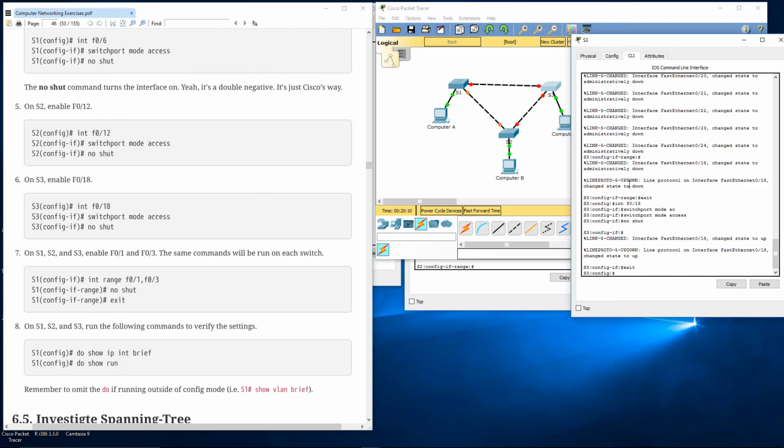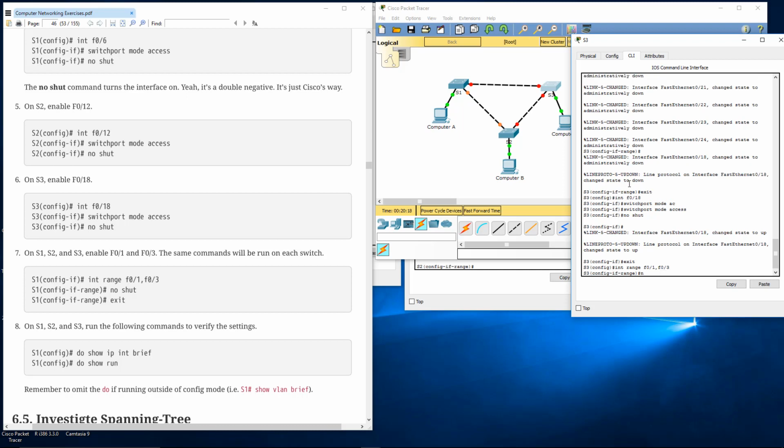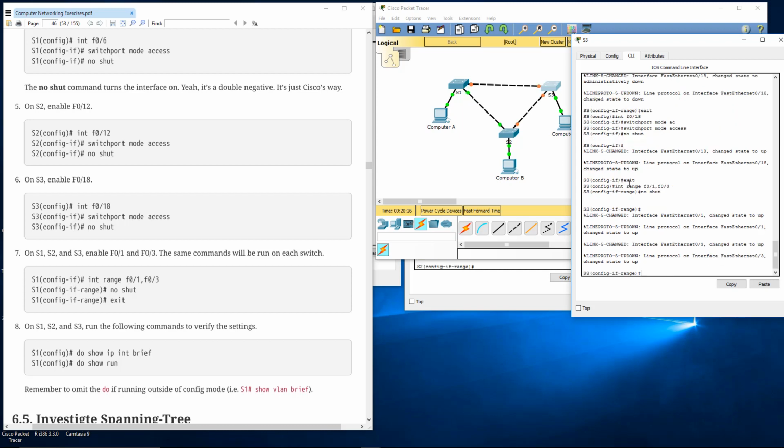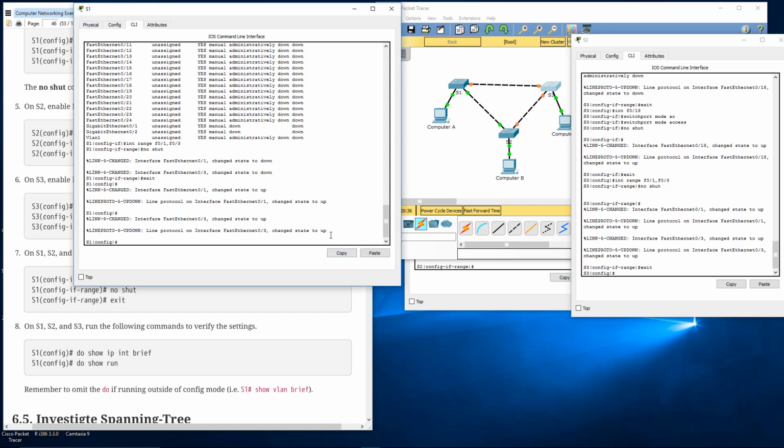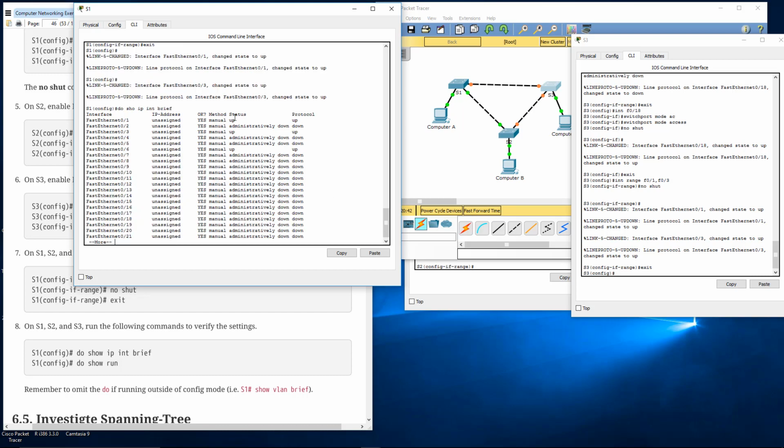So let's come to S3 now. Run the exact same commands. Int range F0/1, comma, F0/3. No shut. Think again, what should happen to my lights? They're all amber or starting to turn green right now, so that is good. So we can run the command do show IP int brief now. I should have 1 and 3 up on all switches and 6 up on S1.